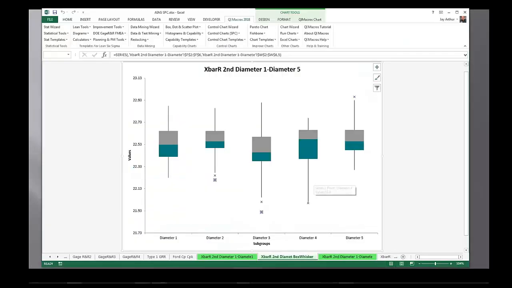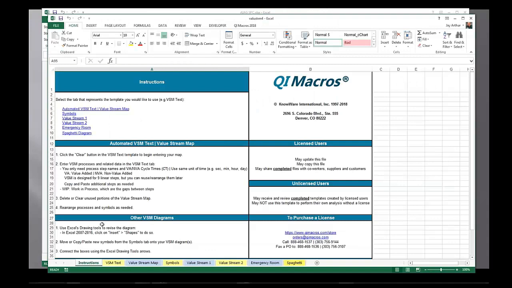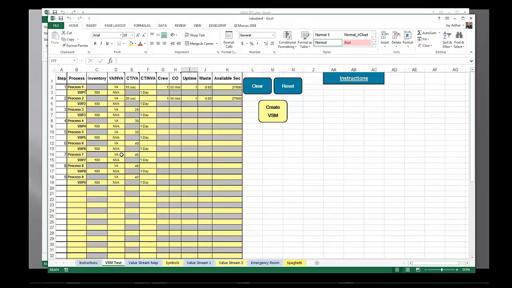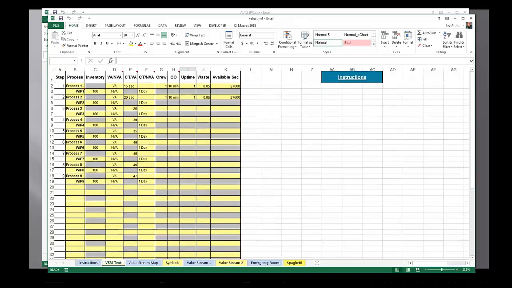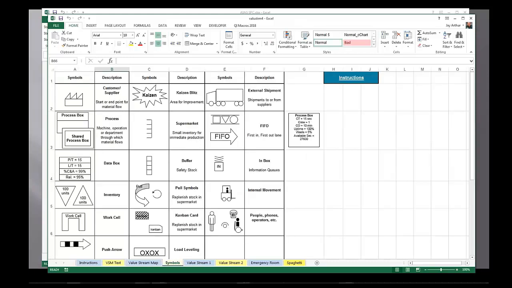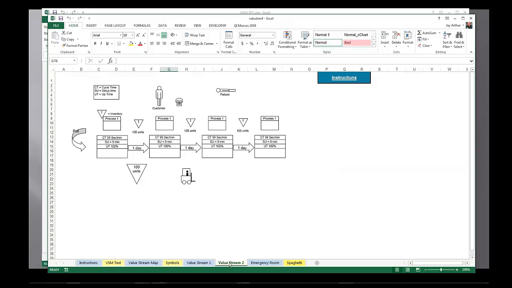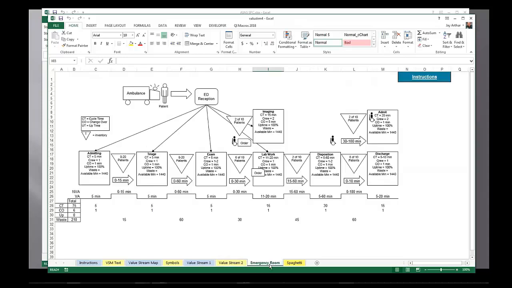We talked about the one set of fill-in-the-blank templates, but if you need to do value stream mapping, we have a value stream map that's very similar to the fishbone. Once you've entered your processes and things in here, you can click on Create Value Stream Map, and it'll go build your value stream. Or you can do it more manually. We have a lot of different symbols in here and some examples of different kinds of value streams.